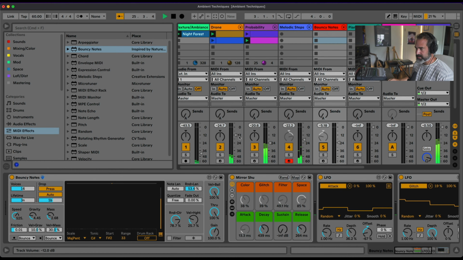Okay, so we're already starting to get this bed of harmony, that everything is kept in this one key, C sharp major. Nice, so just a few techniques.